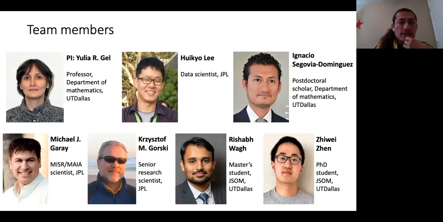Julia, Jill, and myself are statisticians, applied mathematicians and computer scientists with expertise in deep learning and topological analysis. Rishabh Wang and Shiwa Shen are data scientists. Christoph Gorski is our cosmologist, and he has expertise in multi-resolution analysis. And Gil Lee and Michael Garage are our specialists on climate science.